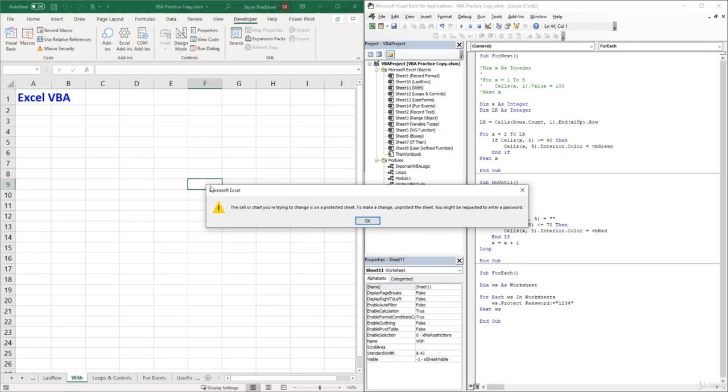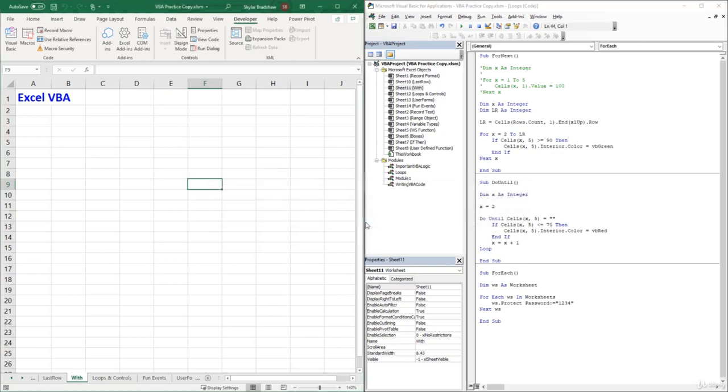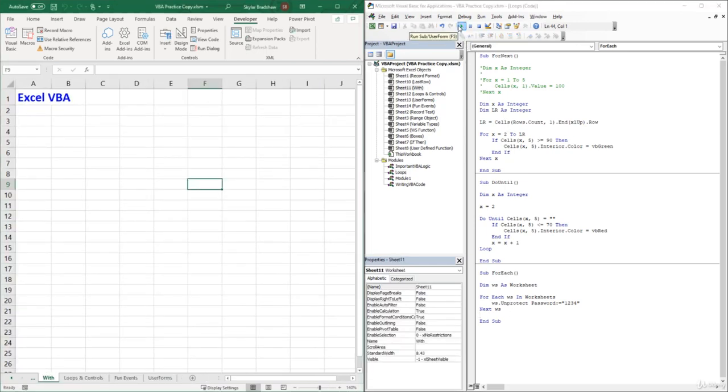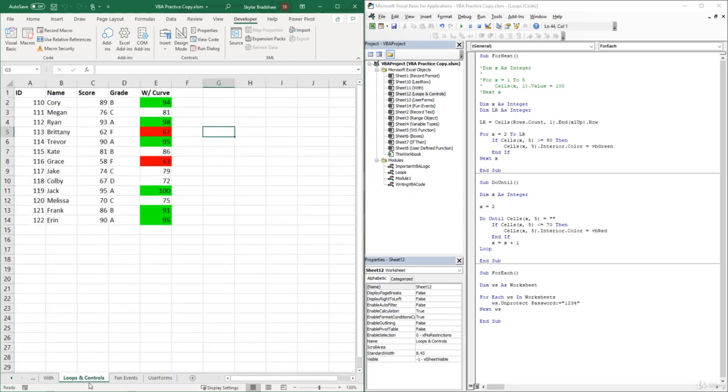And if you wanted to unprotect all the worksheets, instead of ws.Protect, we can type in ws.Unprotect. And if we run this sub, now we are able to go back into any worksheet and we can start to type in any cell that's on the worksheet. And you can use this for each loop not just for worksheets, but for any collection of objects that you want to loop through.